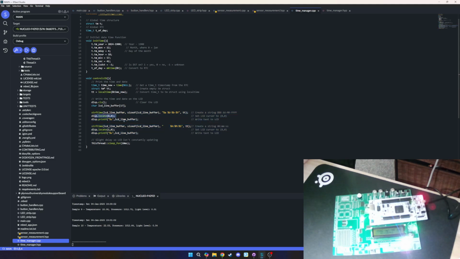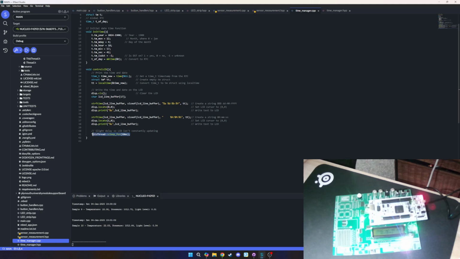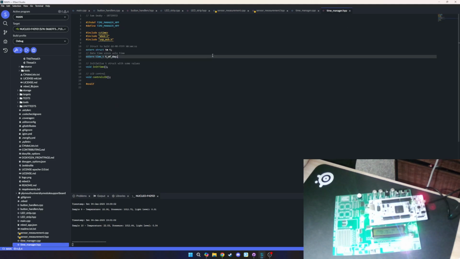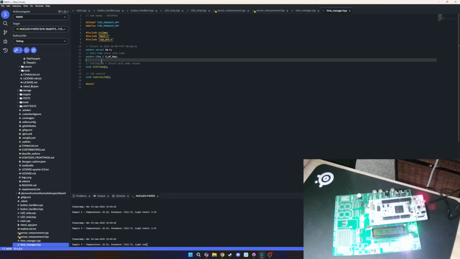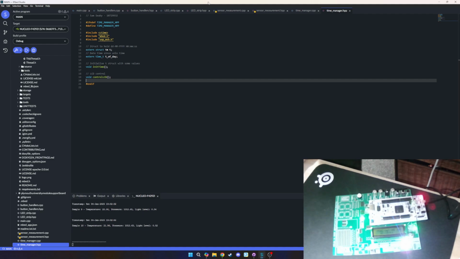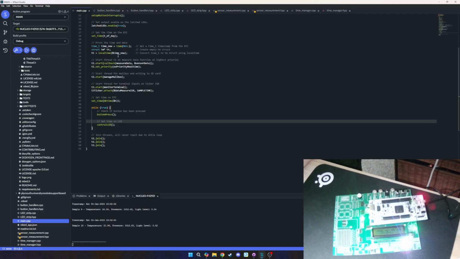So it will locate the top row, print out the date, and then locate the bottom row and print out the hours, minutes, and seconds. And then it will sleep for a slight period, because if you didn't have this, it would be updating so quickly you wouldn't be able to see the seconds. And then the time manager header file, it's just the structure, the date time, and then the two functions, init time and control LCD. But yeah, that was a quick demo.